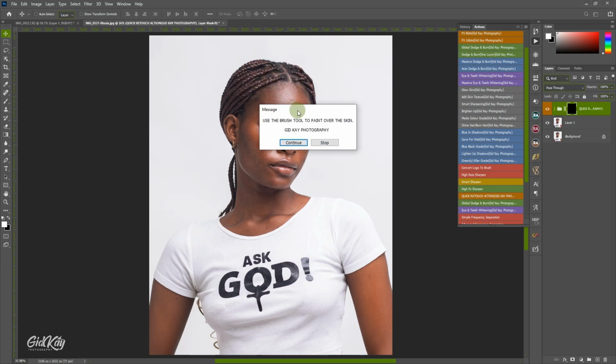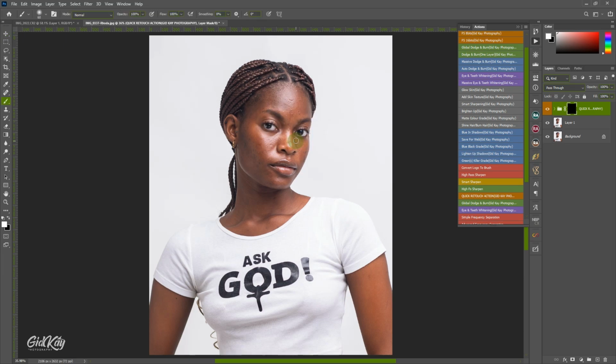Once it's done, you'll see a pop-up message saying use the brush tool to paint over the skin, with our name, Gitk Photography. When it gets here, you have to click on continue. The action will automatically select your brush tool for you, and you make sure the settings are all on 100. You can choose to lower the flow depending on how intense you want the effect to be.